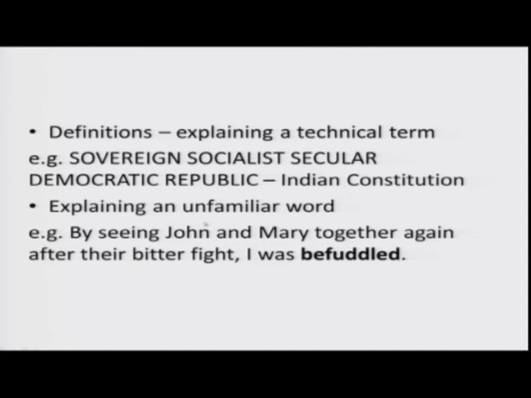Sometimes you may want to explain an unfamiliar word as well. Let us look at this example. By saying John and Mary together again after their bitter fight, I was befuddled. You have used the word befuddled here, and your audience, the person you are talking to, does not know the meaning of this. Then you might want to explain what this term means.